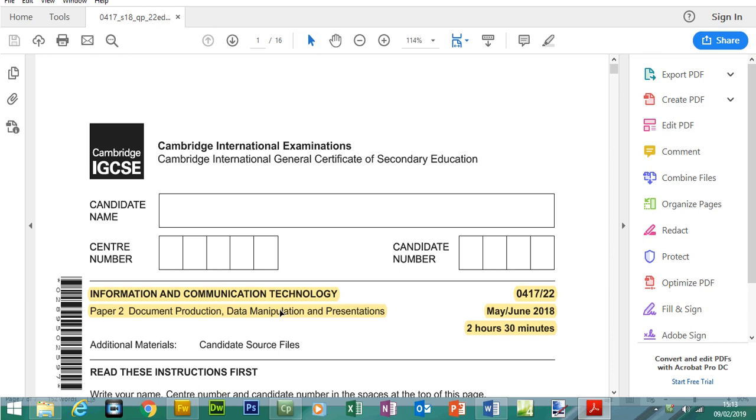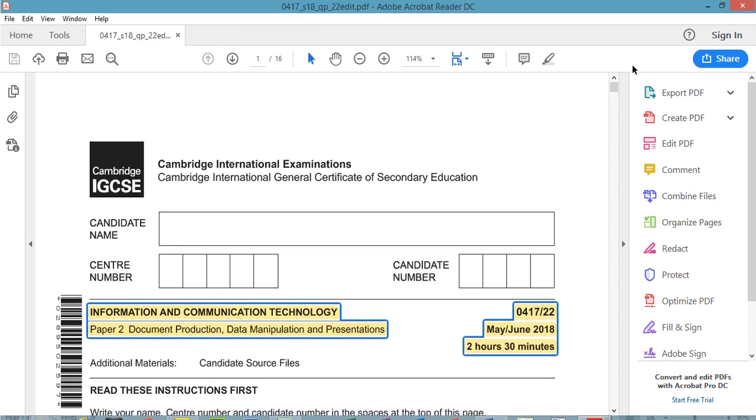Today we're going to be completing Paper 2, May-June 2018 from the CIE Information and Communication Technology IGCSE course. Paper 2 is a practical paper which is 2 hours and 30 minutes long. In previous videos I've already completed the document production, which is Word, and data manipulation, databases part. So now we're going to be focusing on presentations.